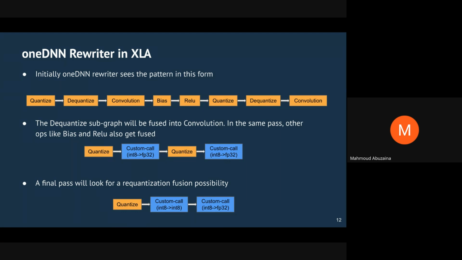And after we are done with all possible fusions, a final pass will be needed just to check if there is a possibility of requantization fusion, and that is happening where we have two custom calls with only a quantize node in between. This quantize node will be eliminated to achieve the best performance. Usually, keeping the flow in int8 as much as possible is the best for the speedup.